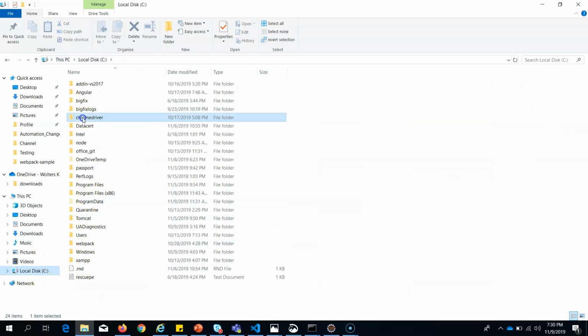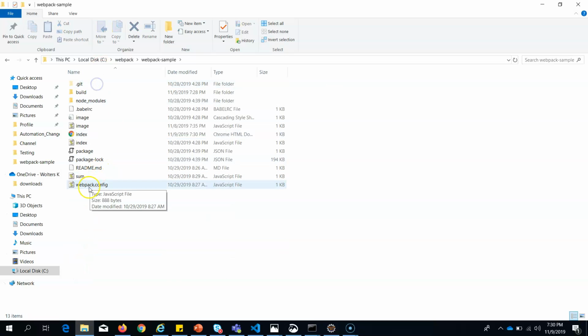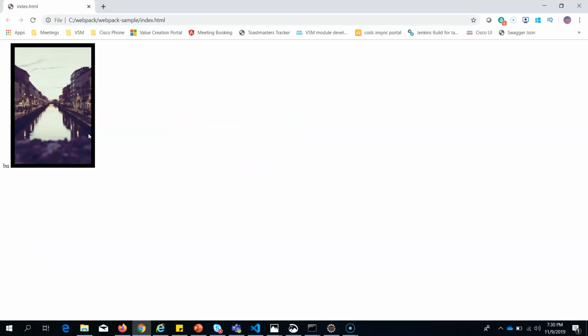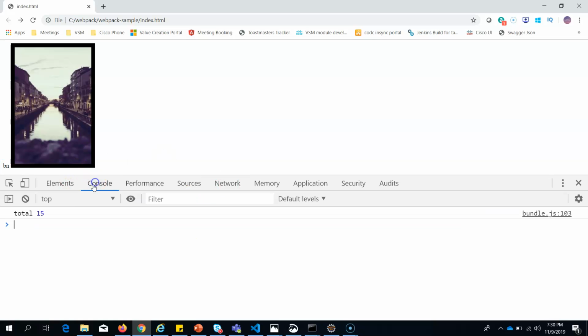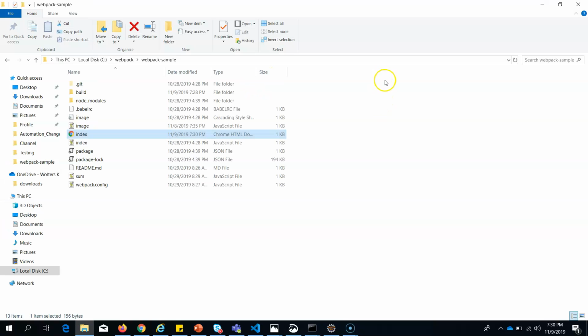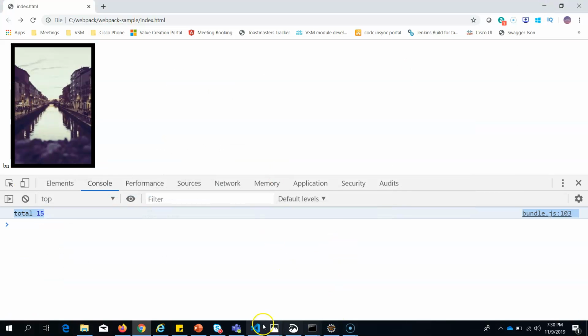So this application is actually present in the Webpack sample, and I open that index.html file. And here you can see a random image. It is supposed to change. Okay, the random image you are seeing, and you should also be seeing the console. Okay. Hope this makes you understand Webpack better. Okay. So let's move on with our slides.